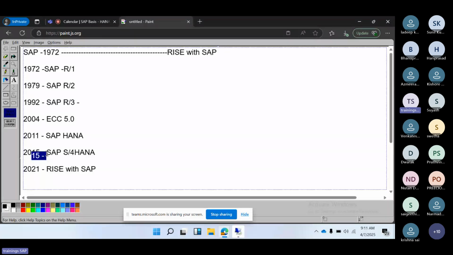It's a next generation business suite. It's a fourth generation business suite here. S means simplified, 4 means fourth generation business suite. This is the third generation business suite, right? But this S4 HANA is a fourth generation business suite. It runs based upon in-memory computing, memory based. The data is saved in the memory.